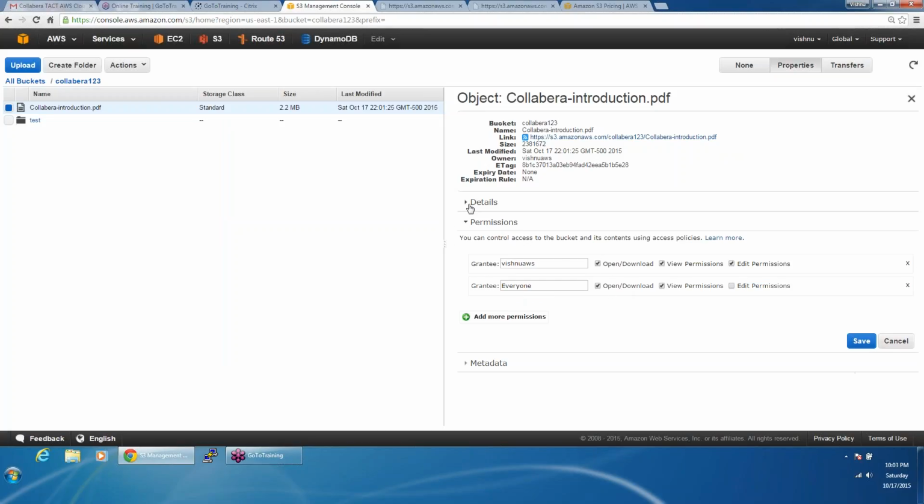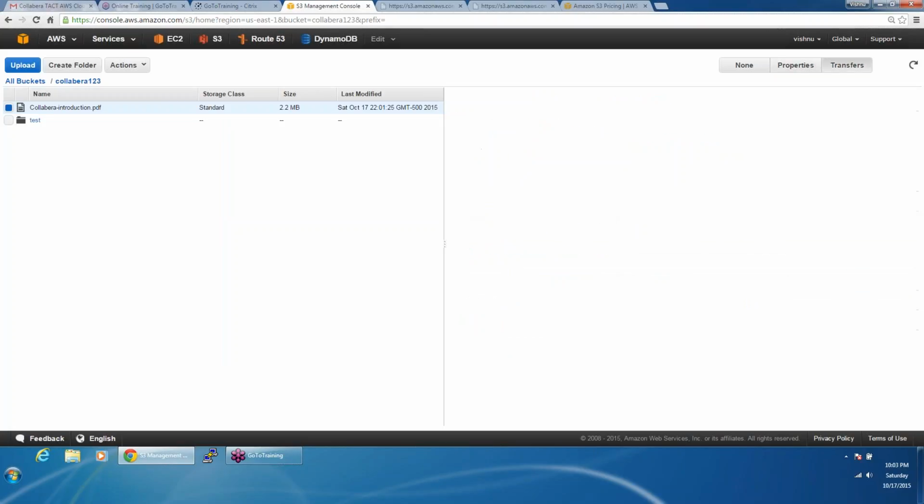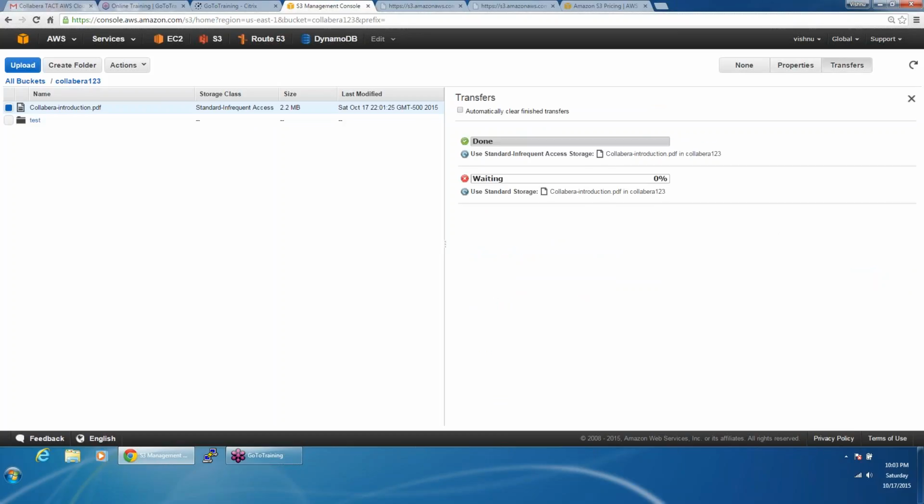If you want to look at details about what storage it is, and if you want to change it, you can do that. If I click on save, now the storage type has changed to standard infrequent access. You can look at this here under properties. Now if I want to change it back to standard storage, I can do it. Now the file storage class has changed to standard.